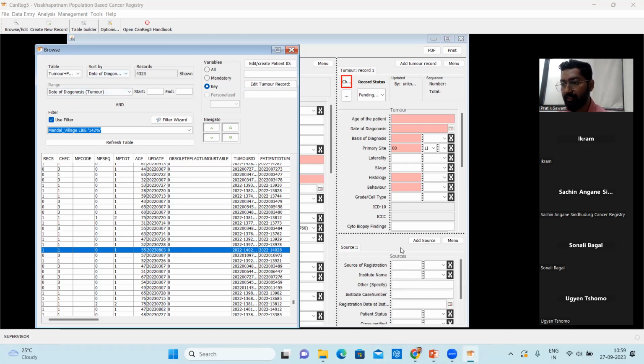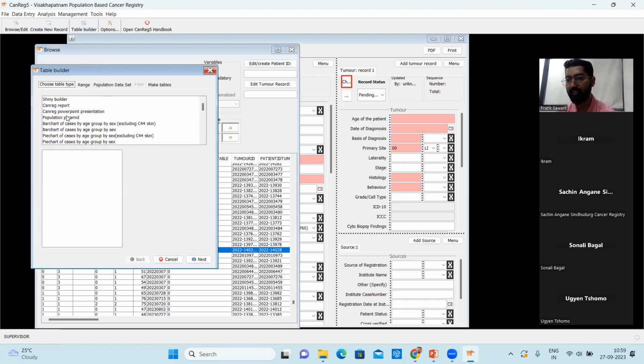So what we did is we understood how to apply query to retrieve specific block level data. So this was our first step. Now how to apply this query in the population data set. As we know, when we use the table builder option and we try to generate any table, let's suppose I'm trying to generate this population pyramid.